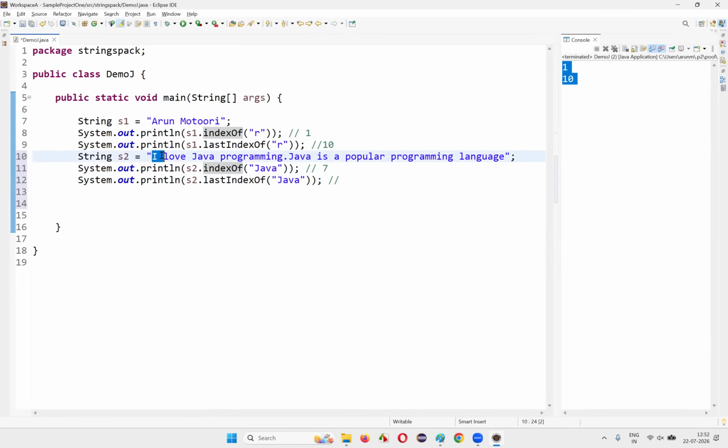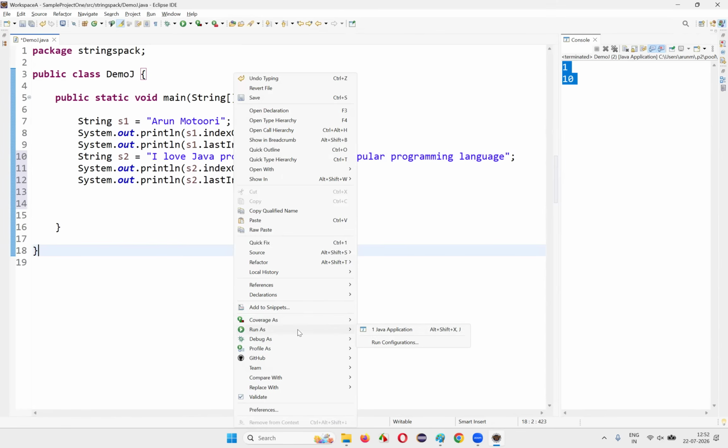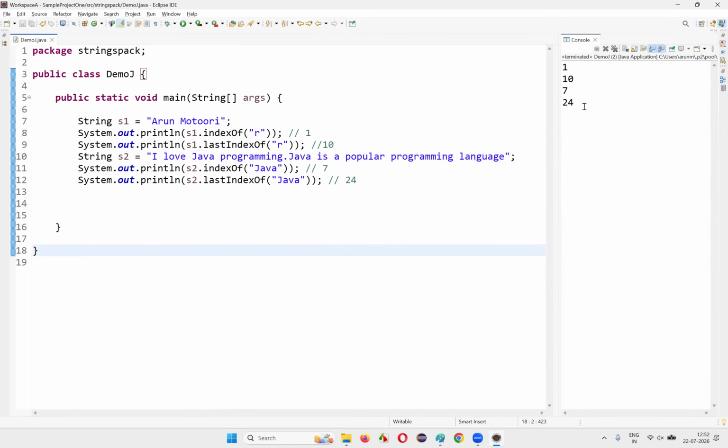So let's find out: 0, 1, 2, 3, 4, 5, 6, 7, 8, 9, 10, 11, 12, 13, 14, 15, 16, 17, 18, 19, 20, 21, 22, 23, 24. 24 should be printed in this case. Let's run this and see. 7 and 24 should be printed. Yes, 7 and 24 as expected got printed.